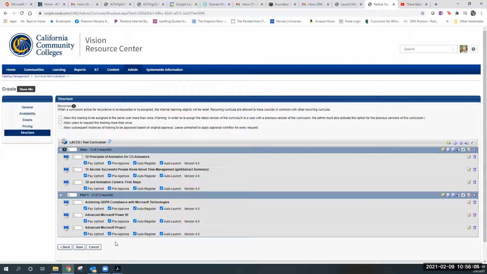Awesome. So the way this is structured is you're telling the system that this user actually has to go through all of those items linearly. So, the user would not be able to launch the 3D and animation careers. The launch button won't even show until they complete the 15 secrets, which wasn't available to complete until the 12 principles. Make sense? Yeah.